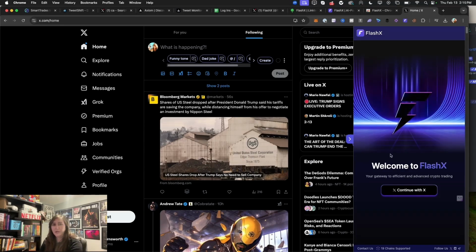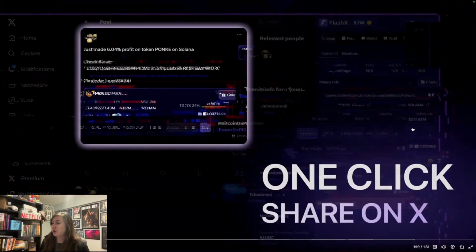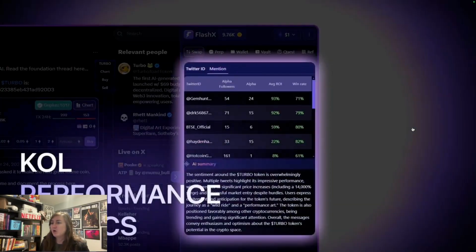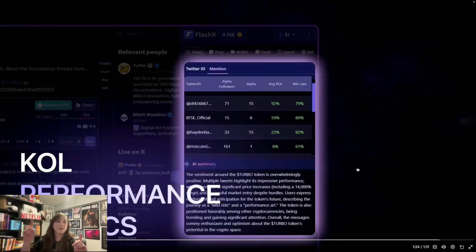It looks like they're mainly made for perpetual futures, like trading altcoins, but they do have a cool feature where you can actually research. I'll just pull it up here, but you can actually research KOLs on here, which is what I want to do with our CT tracker.